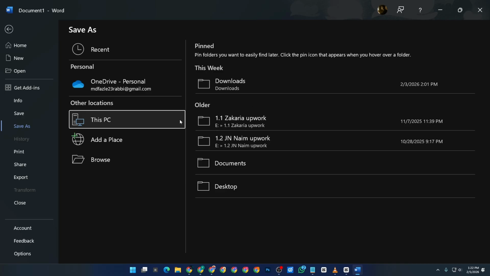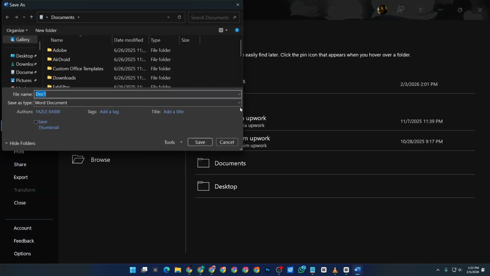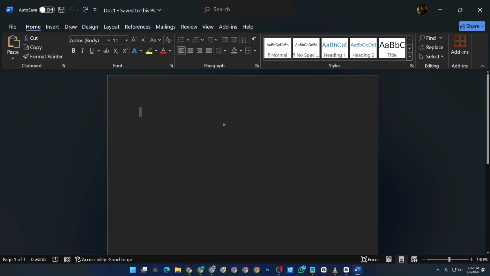Now you'll be able to pick a folder on your PC. You can save the file in Documents, on your desktop, or inside any folder you've created for your work. If you want to stay organized, you can even create a new folder right here before saving. Once you've selected the folder, click Save.